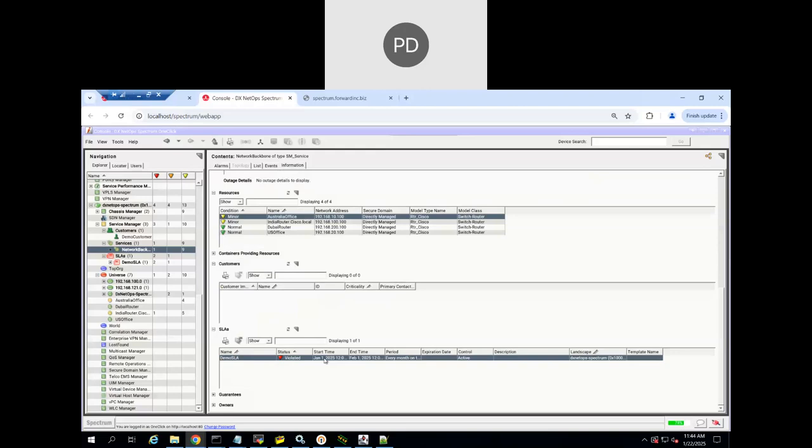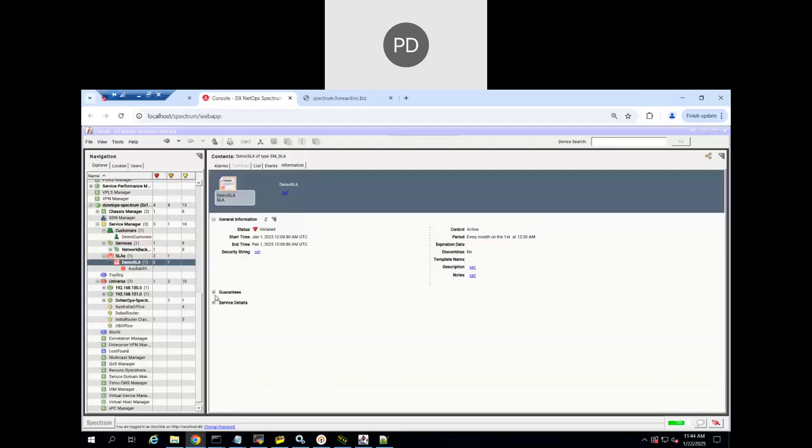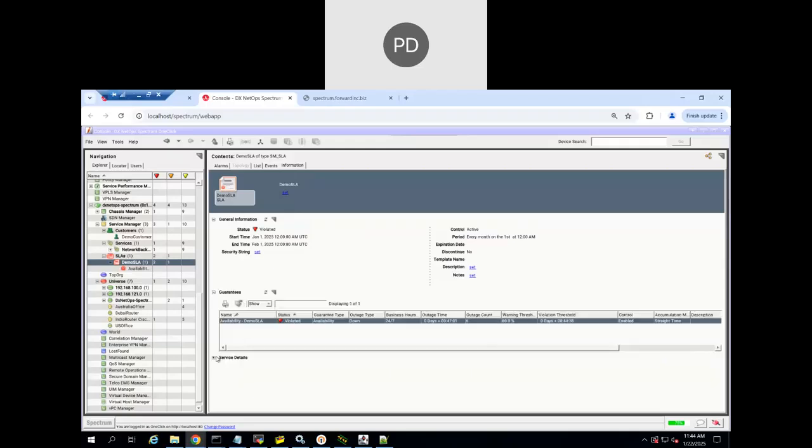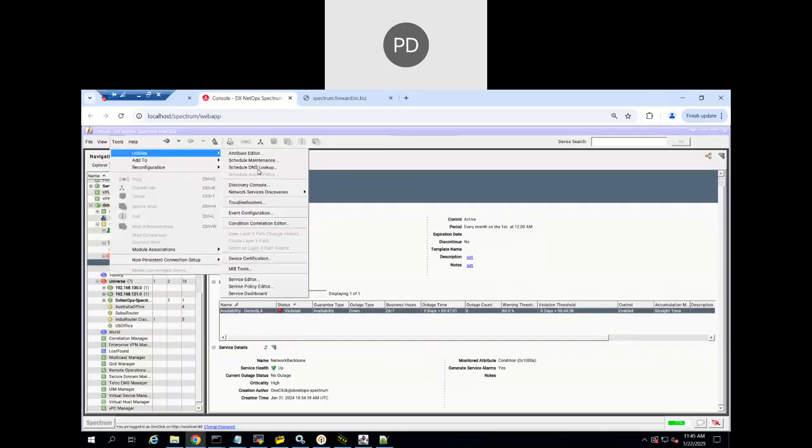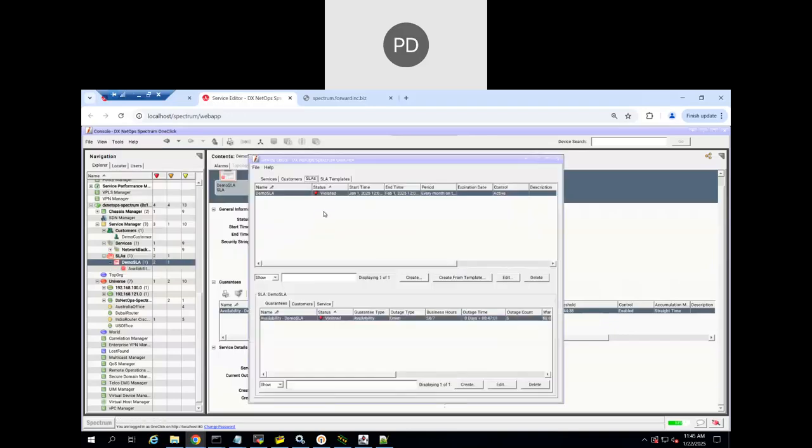And then also you can provide the SLAs. You can also provide SLAs and see if these SLAs are being achieved or not. So here is an SLA which is provided here. So I can see the guarantees here, service details, what it is about. And if you want to configure this, we can use our service editor to configure that. You can see this.